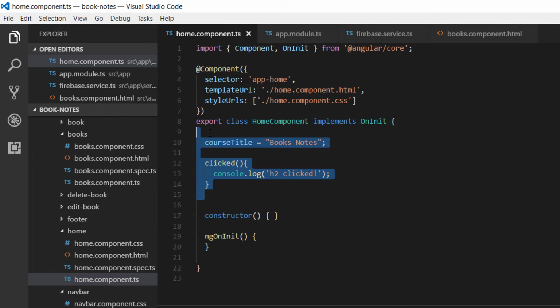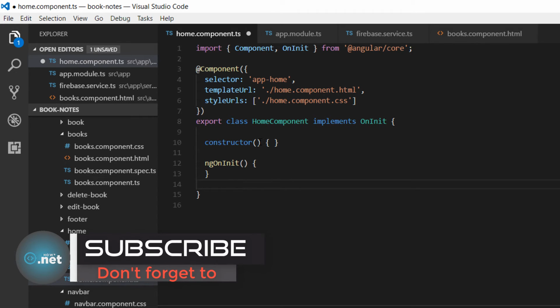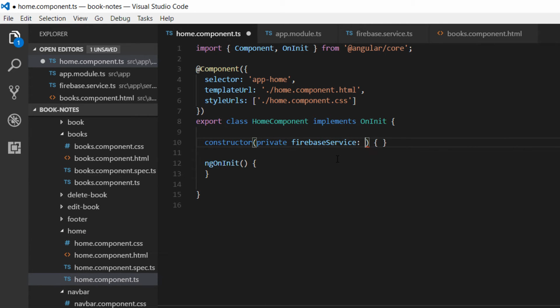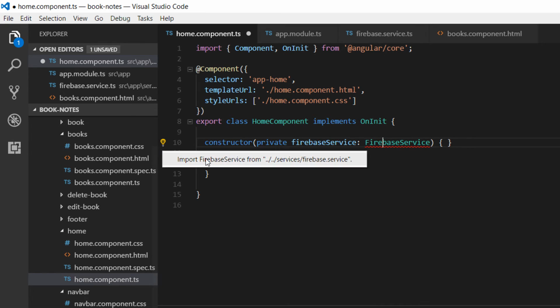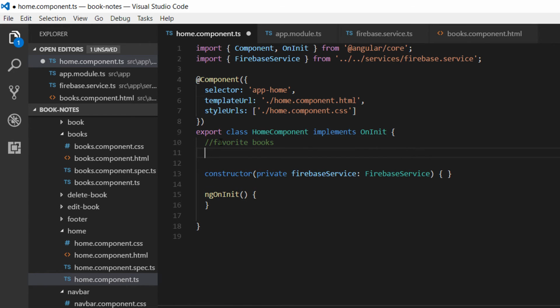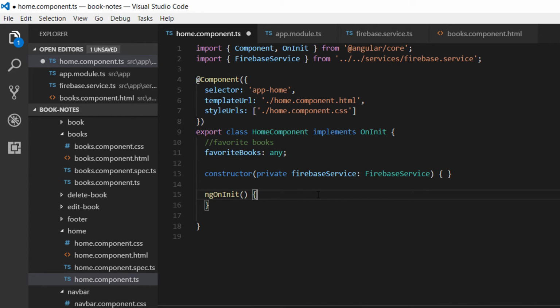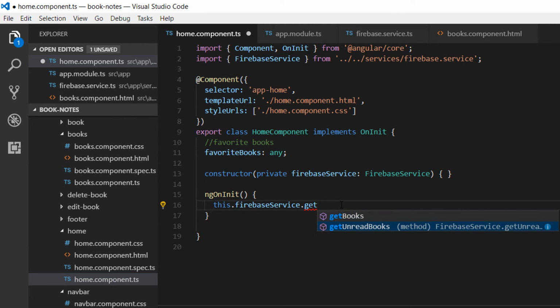Before you start, just remove the previous implementations. Now to use our service on this component we need to inject that one first. So for that, in our constructor write private firebaseService, and this is the FirebaseService. Just import it. We injected the service, which means that now we can use our method. So we are going to get the favorite books, and in here just write favoriteBooks. It's going to be of type any. We are going to get the favorite books when our component is first initialized. So for that, go to the ngOnInit lifecycle hook, and in here write this.firebaseService.getUnreadBooks.